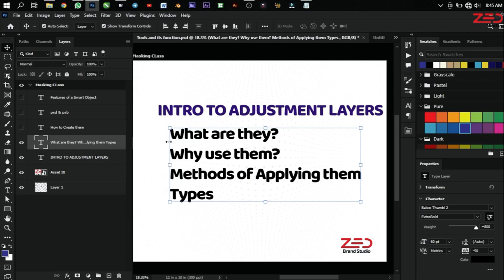You probably have partaken in one of the classes where I talked about types of layers. Please refer to that class if you have not listened to it. I'll leave the link in the description so that you can visit that class.